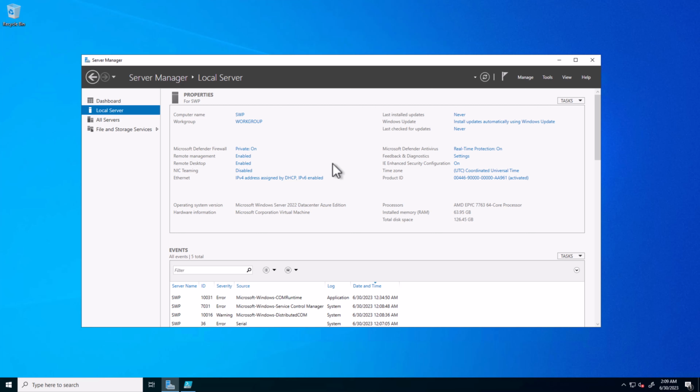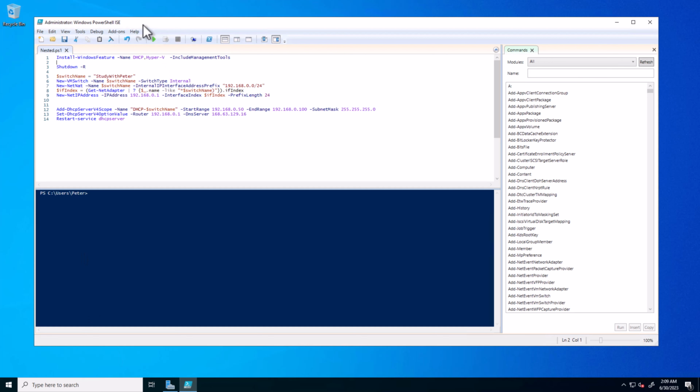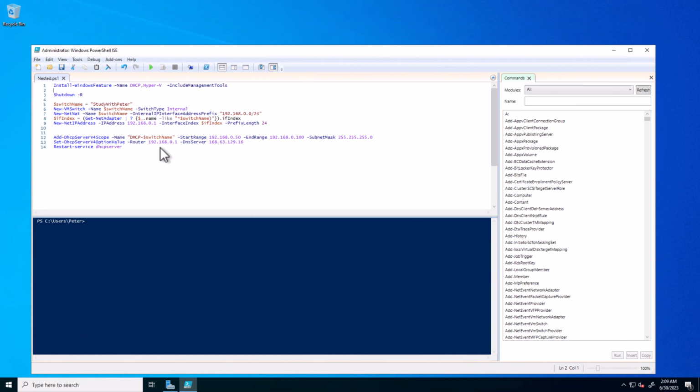Now that we actually RDP to the Azure VM, we're going to open PowerShell with administrator rights. I actually have it here because I just don't want you to see that I'm just copy and pasting, but I want you to see everything that I'm going to be using. So let me go ahead and install this feature. What it's actually doing is that it's going to install the DHCP role and the Hyper-V role.